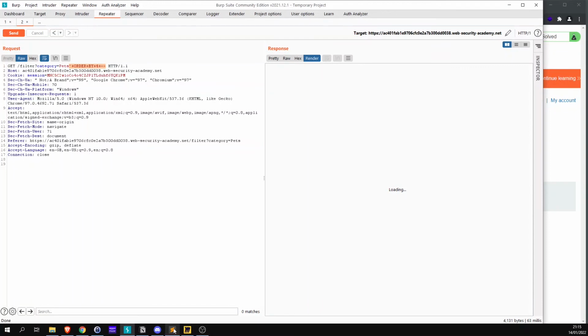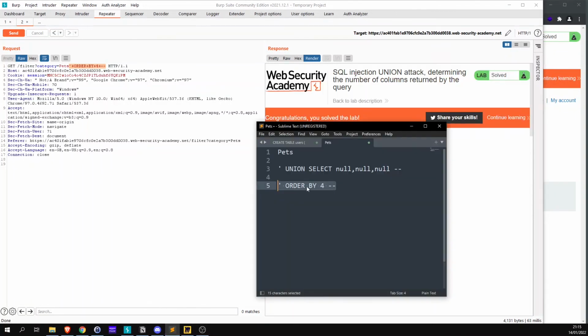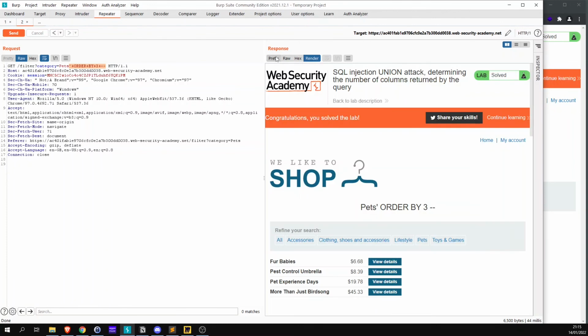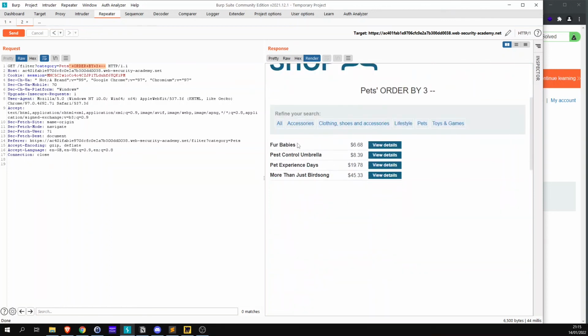So you get to that point, you know you've gone too far, so we can come back down to 3. And then we will get a 200, which is fine. So we know that if we do 4, we get an internal error. We do 3, we don't get an error. It loads as it should. So that tells us that we can use 3 columns.